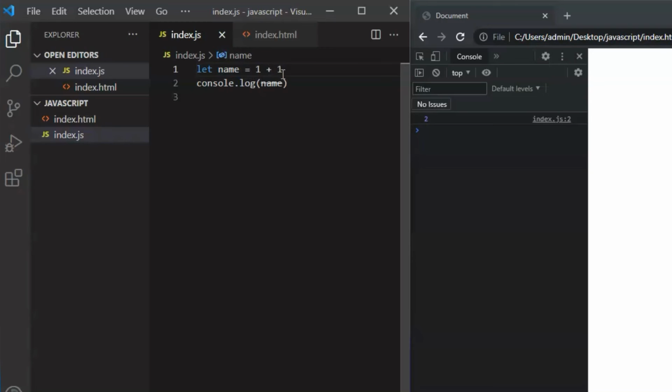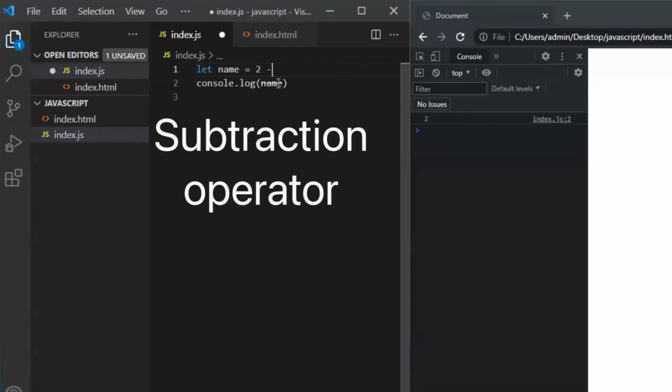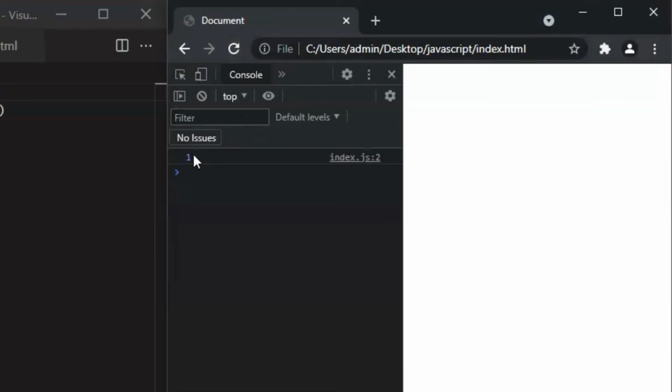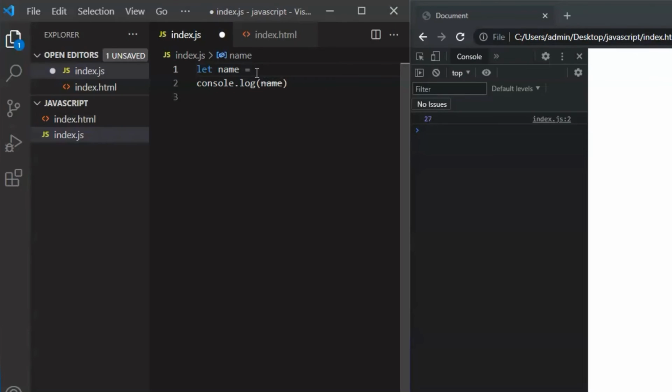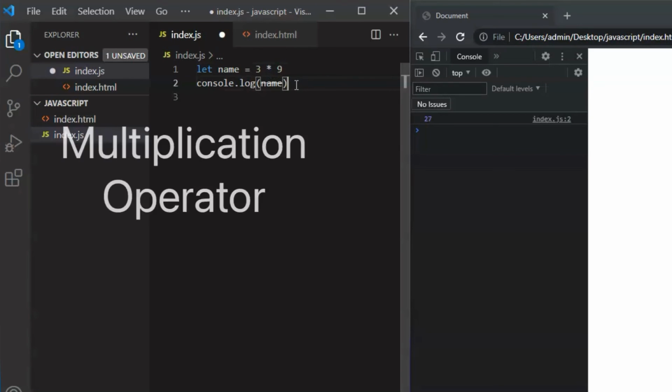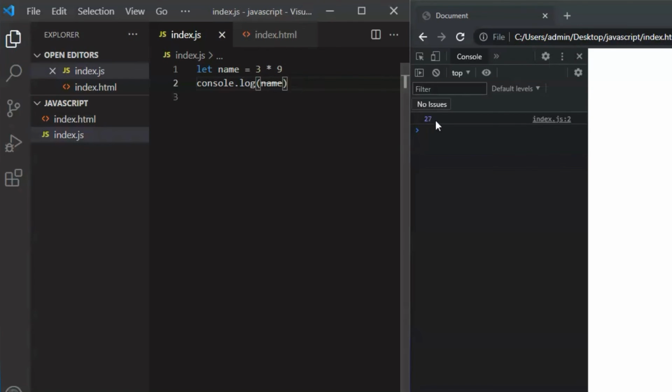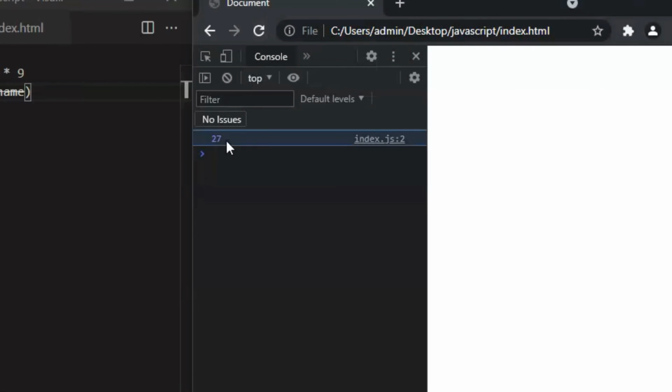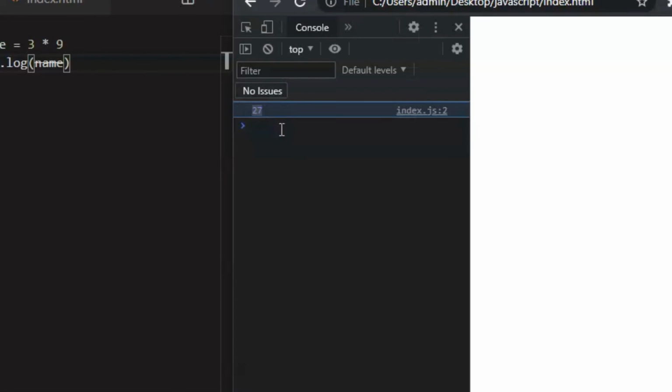Now there are other operators too. For example, there is the minus operator, so 2 minus 1. If I save this, 1 is printed. Now there is a multiplication operator, so 3 star 9. We need to add the star for the multiplication operator. So let me save this and reload it. And then we can see that 27 is printed.